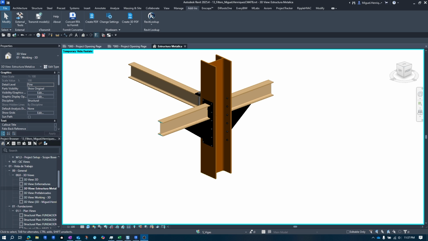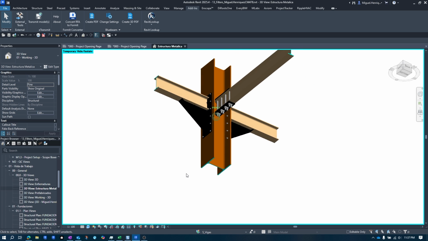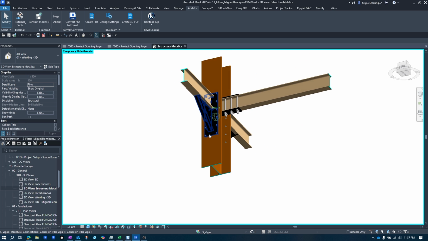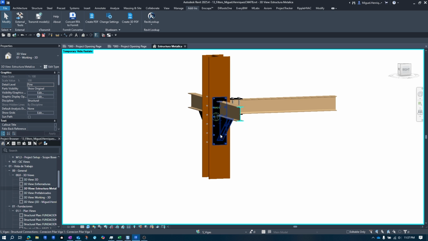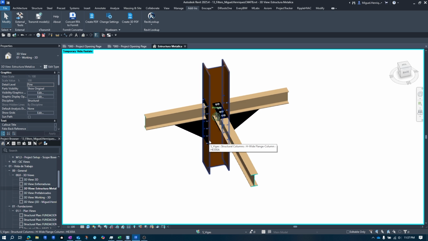In this video, we are going to learn to create this kind of connection right here. We are going to make it run. You see it has 1 plate, 2 plates, and 3 plates, and then 6 bolts in each side of the connection. And this is a connection type beam, column, and beam.